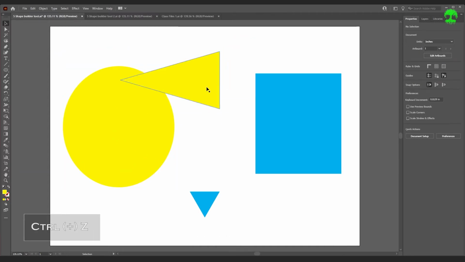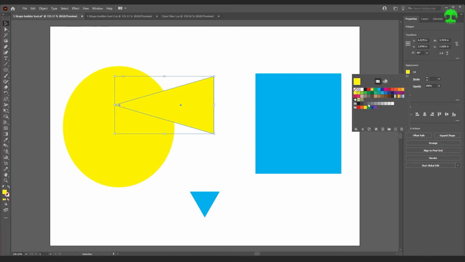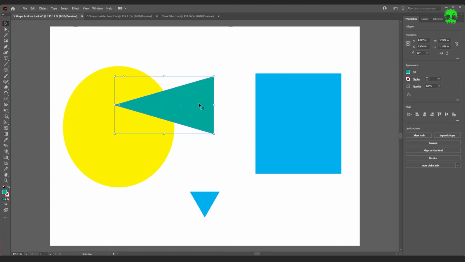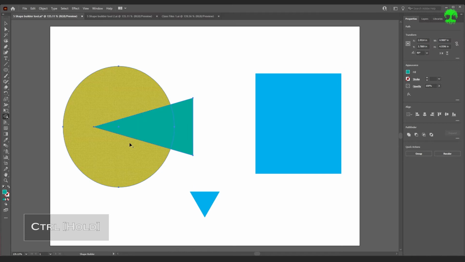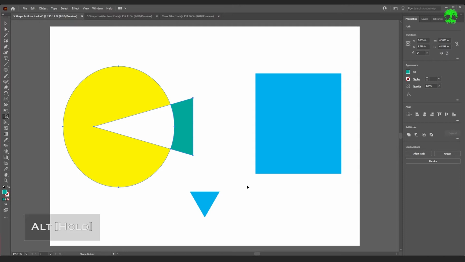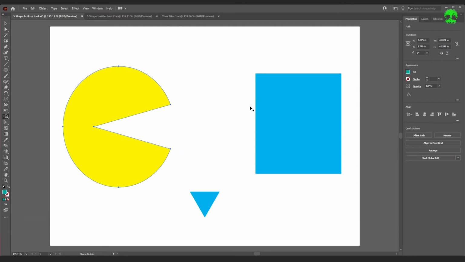So let's go ahead and make a Pac-Man using the deletion part of the Shape Builder tool. Change the color of that triangle to something that we can see before we start moving it. Nice teal color would look good. And we'll move it to there. So we'll press Shift-M to change to our Shape Builder tool. Press and hold Control to select all of these. And now you can hold Alt to delete that part away, and then go ahead and hold it to delete that as well. And now you have a basic Pac-Man shape.